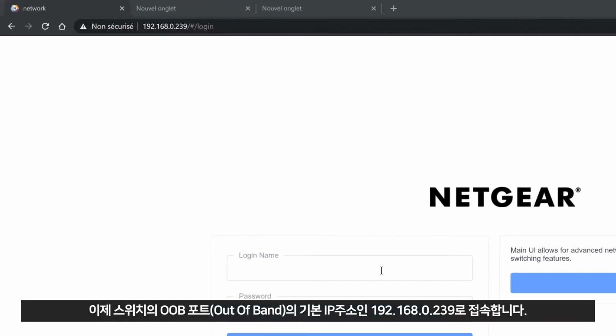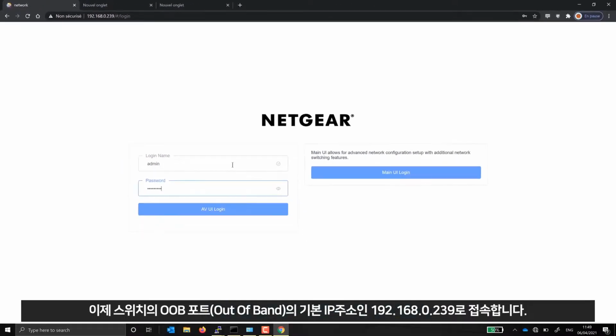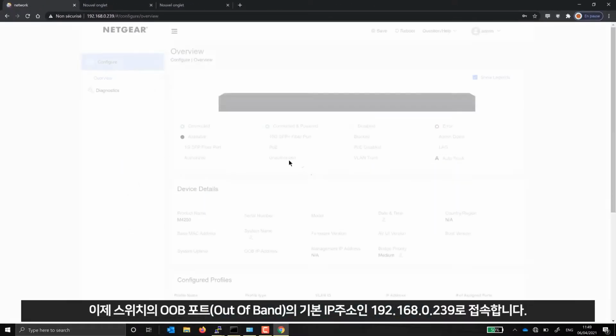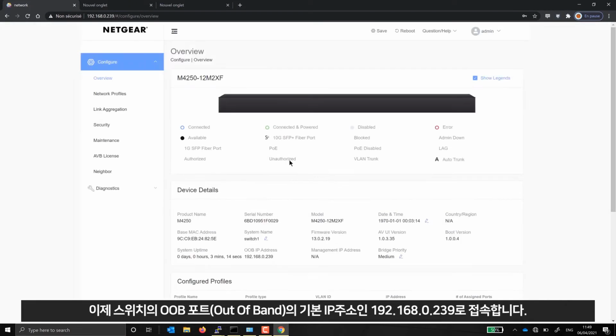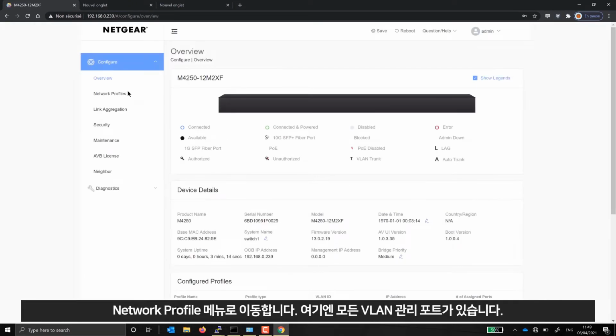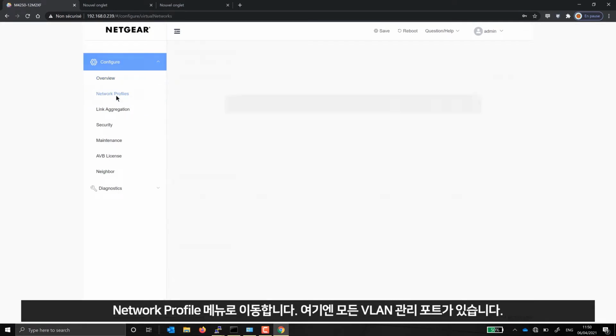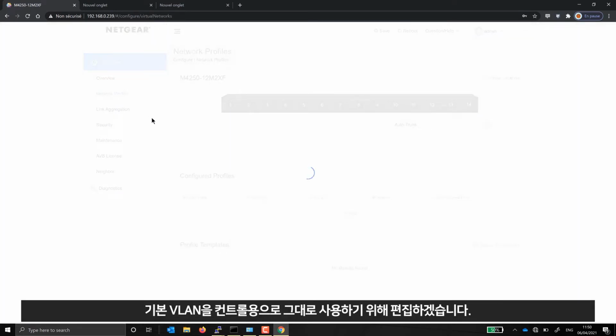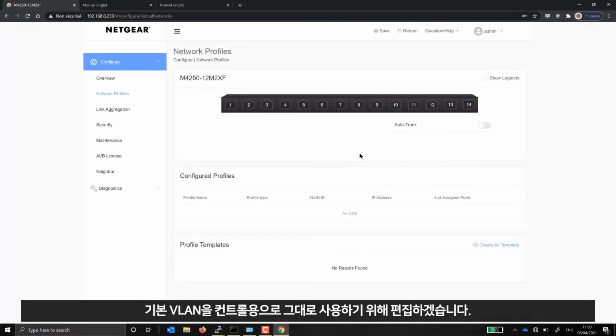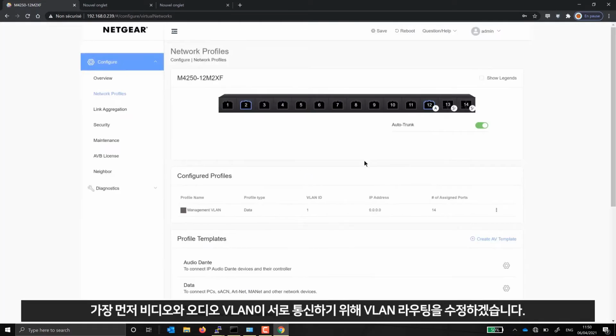Now I'm connecting to the switch, 192.168.0.239. It is the default IP address on the port OOB, out of band. And I'm going to network profile. So in network profile, we have already all the ports in the VLAN management. We are going to reuse this VLAN as a control VLAN. So I'm going to edit this VLAN management.